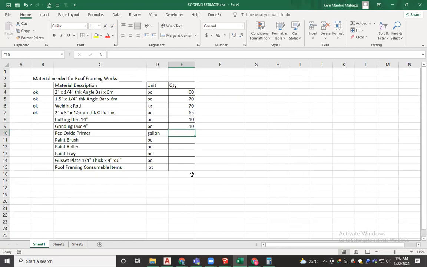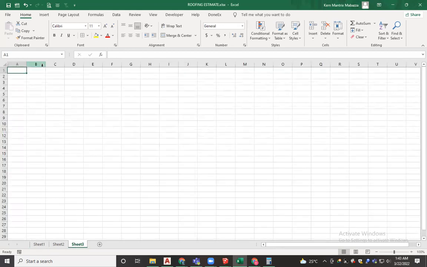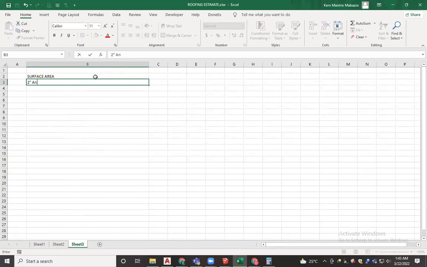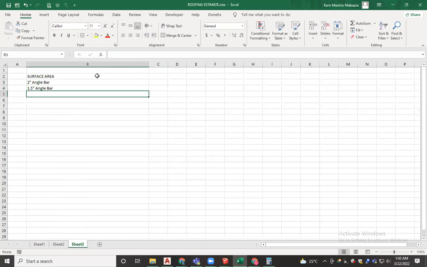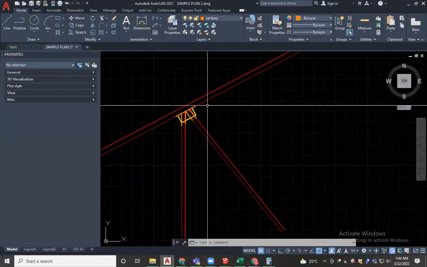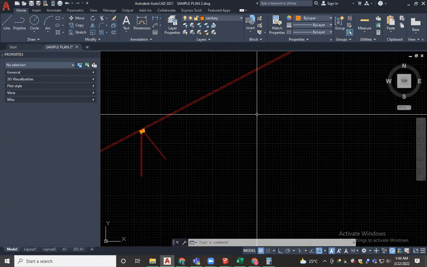Paano natin makakalculate yung ating red oxide primer? Kailangan natin malaman yung surface area. So for surface area, let's say our 2-inch angle bar. Then 1.5-inch angle bar. Then our zipper lens. So start tayo sa 2-inch angle bar. So per ano natin dito, kunin natin yung cross section na lang.